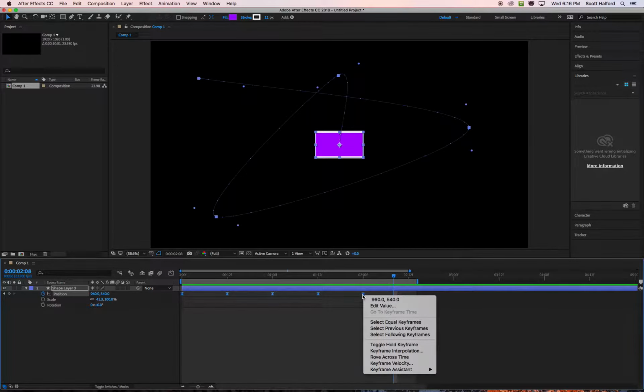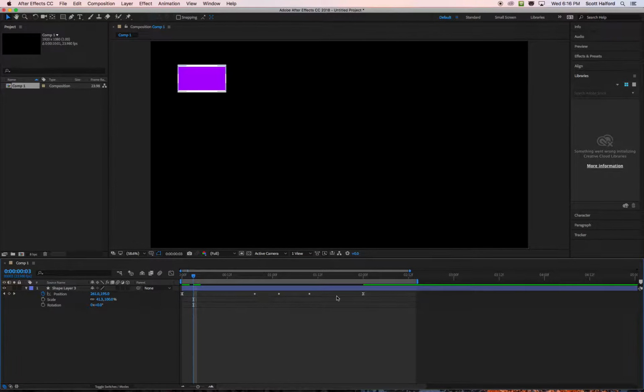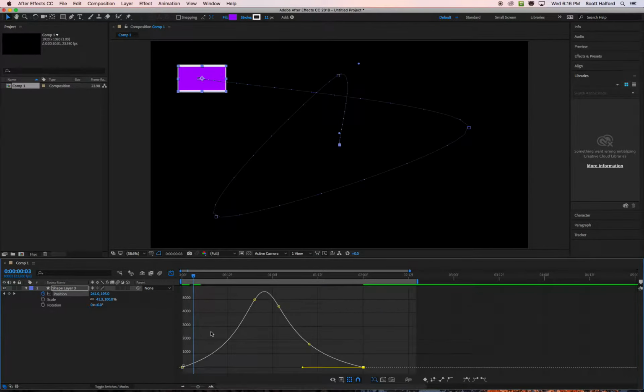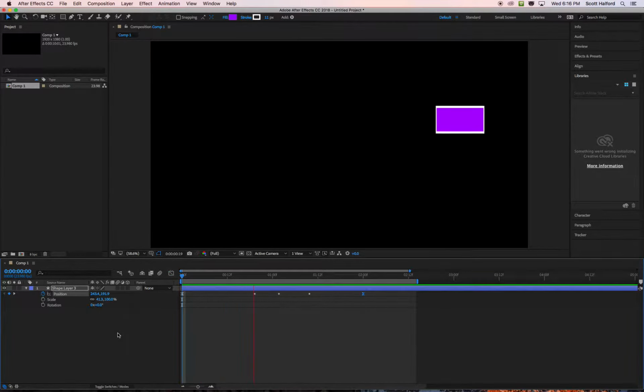So if I right click on this and select Rove Across Time, it'll take those three middle ones and change the timing of them so that the speed of those position keyframes follows one arc across all of them. Okay? So now it's going to come in, go woo.